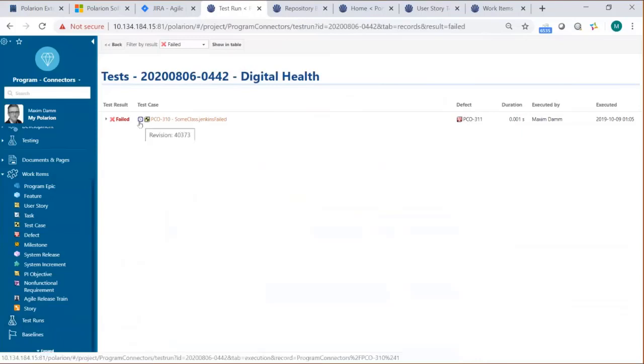So if I go in here, I have the example of some class in Jenkins that failed, but if I go in there and change it around, maybe there's an extensive test case behind it, the defect would still be connected to the test case at that moment in time.